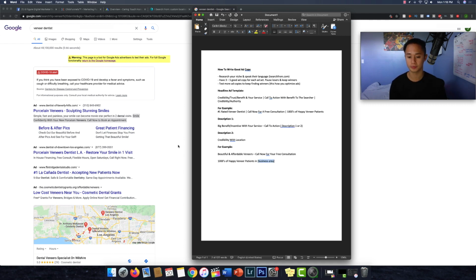All right, and here we have what are called link extensions. I'm not going to go too much into it here, but obviously before and after pics, great patient financing. In ad copy in general, especially if it's cosmetics, you always want to have before and after pics. That's just a good rule of thumb.